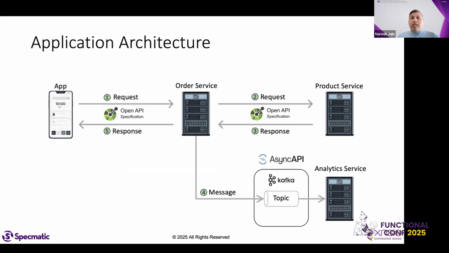All right. So I've presented a very simplistic architecture here that I'm hoping all of you can relate to. You have an app that talks to an order service. The order service then in turn talks to a product service, and it then logs all the request responses onto a Kafka topic for analytics. And obviously, no company probably has this simplistic architecture. It is way more complicated, and if you're in the microservices world, then you would have hundreds of these flying all over the place, right?